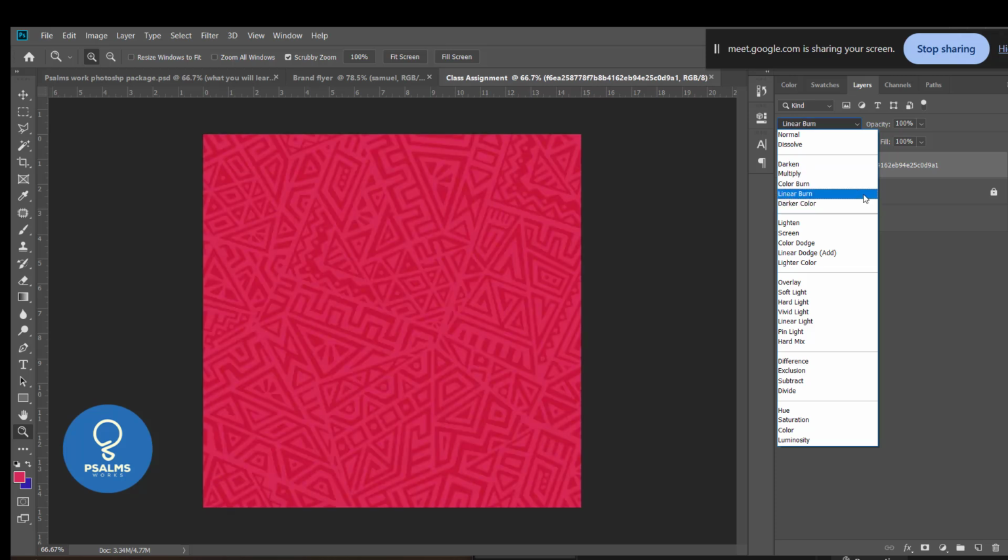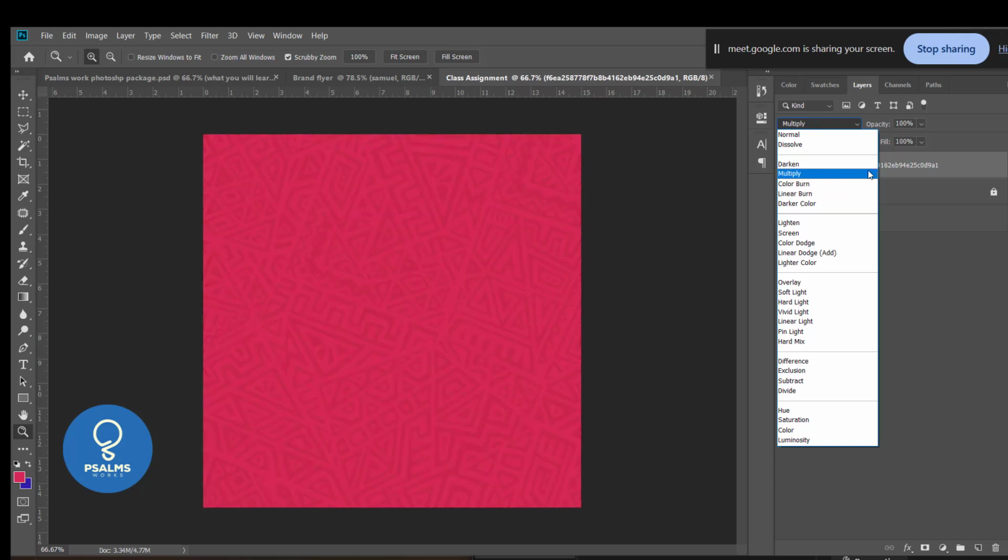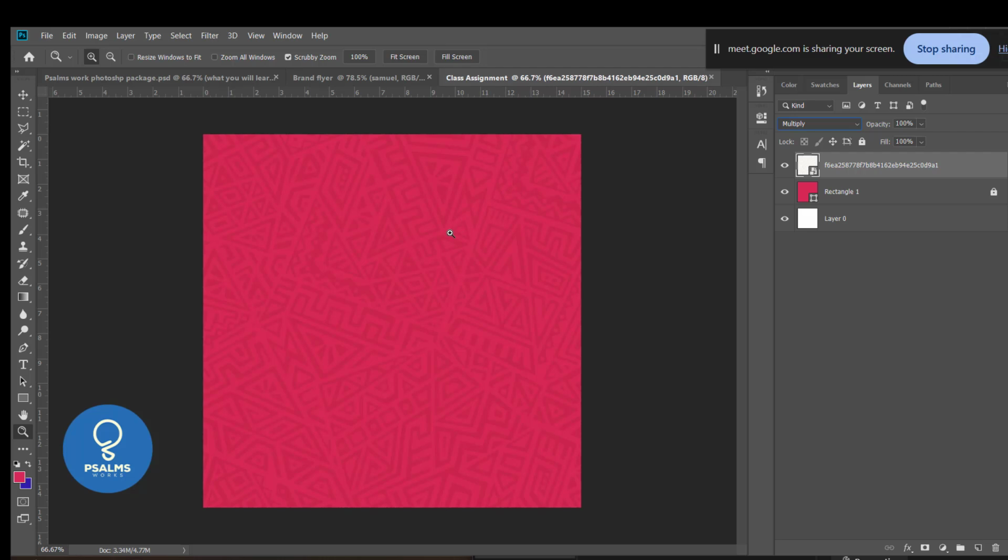Color burn is a little bit harsh. Linear burn is a little bit harsh. Maybe I might just leave it at multiply. Now, if I want to reduce the visibility of this background on this red, I can as well just come to my opacity and reduce it. But I think it's very okay like that.